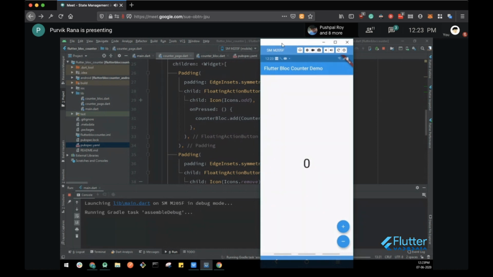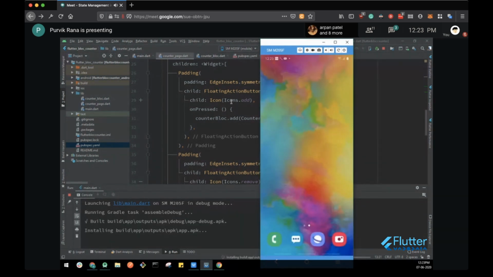If we destroy the current screen, the block will be reset, right? Yeah, the block will be reset, just like a ViewModel we use in Kotlin or Android Java. Yeah. Okay, thank you. Yeah.